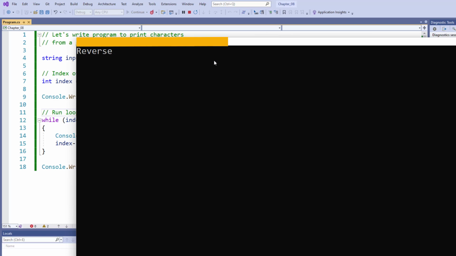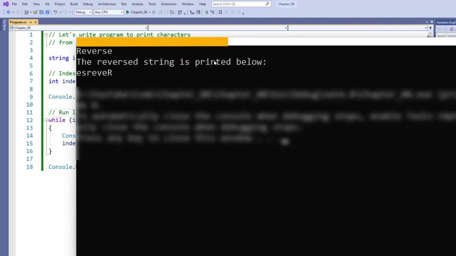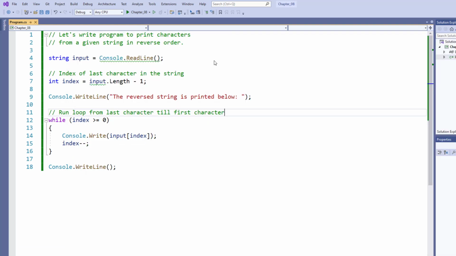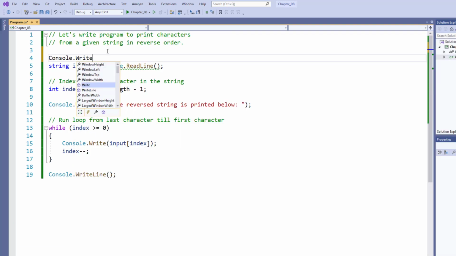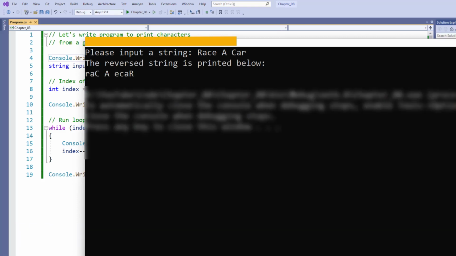But when the program starts, it does not display any text asking for input. It just waits until the user provides input. It may be confusing sometimes, and hence it is better to add a Console.Write to display a message asking for user input. Now if we run the program again, we can see the instruction explicitly asking us to provide the input. If I provide any input here, the program will print the string in the reversed order. Okay, let's move on to the next example.